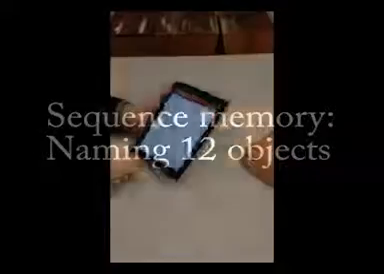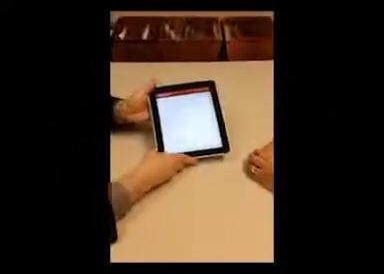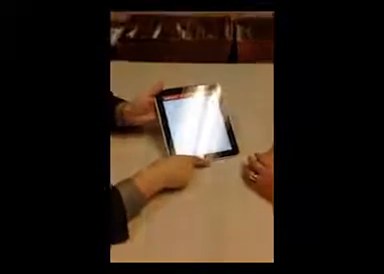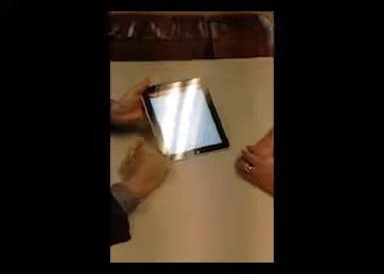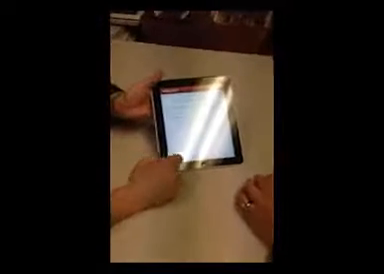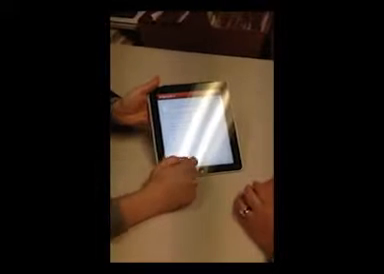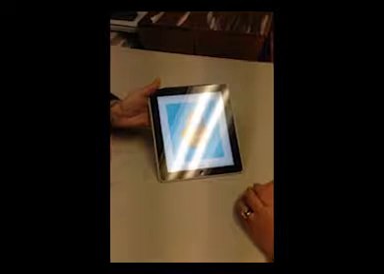The next part of our test is a sequence memory section. Now, she doesn't know that this is actually a memory test. What I'm going to ask Julie to do is to name each of the pictures I'm going to show her. So Julie, here's some pictures of things you can find around the house. What do you call that?